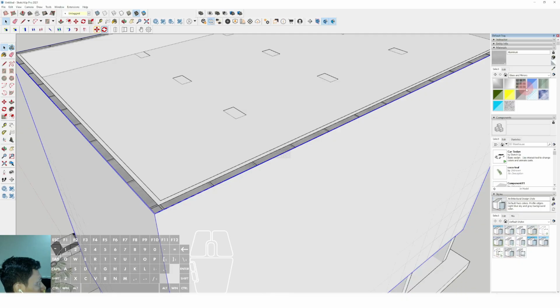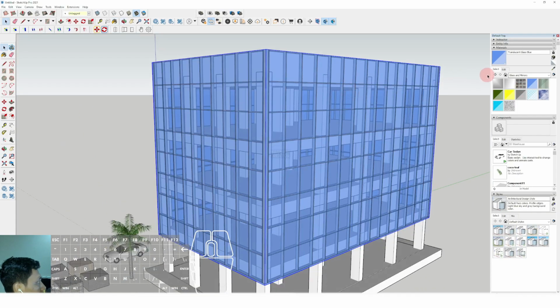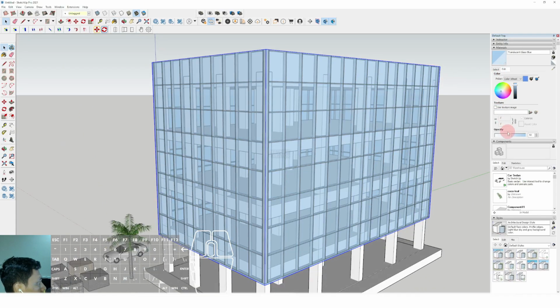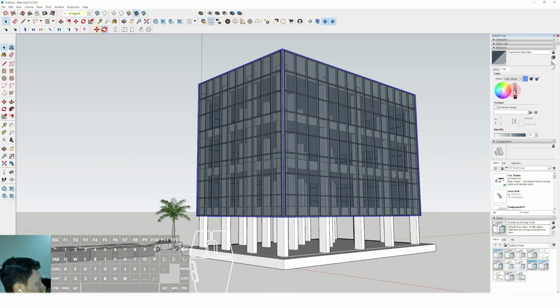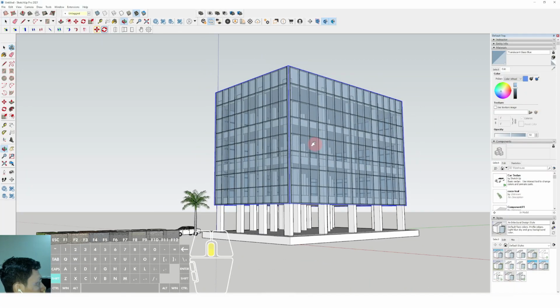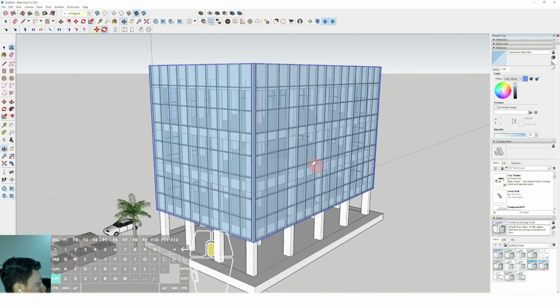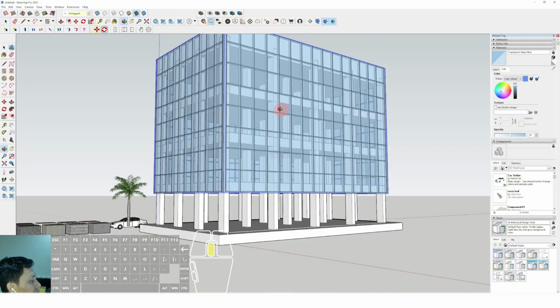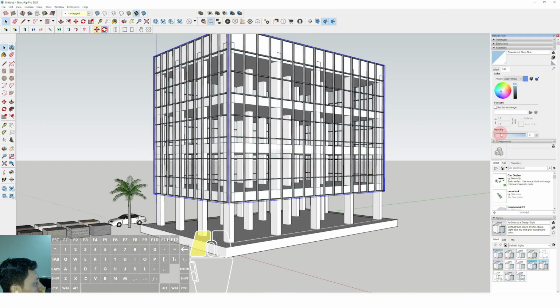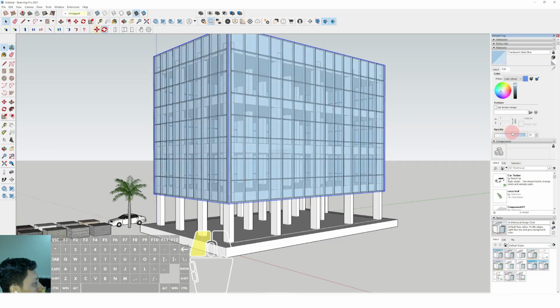We can select glass and select the blue glass, and now we can assign the color of this glazing system. We can set the opacity. Okay, maybe we can use this one. We can use this light one, and then we can set the opacity of this glazing anyway.